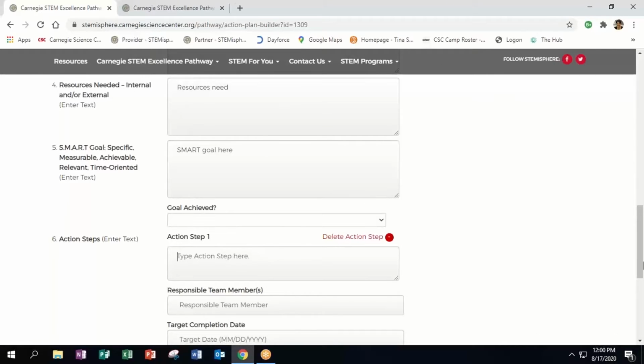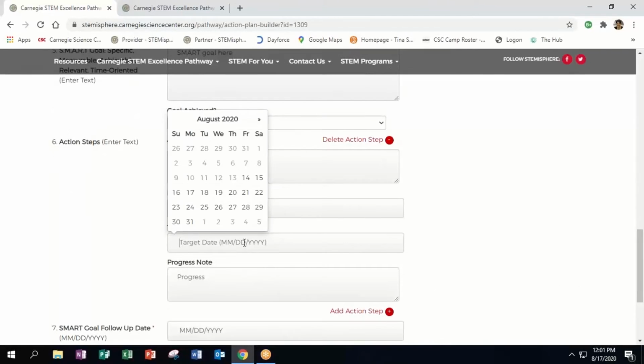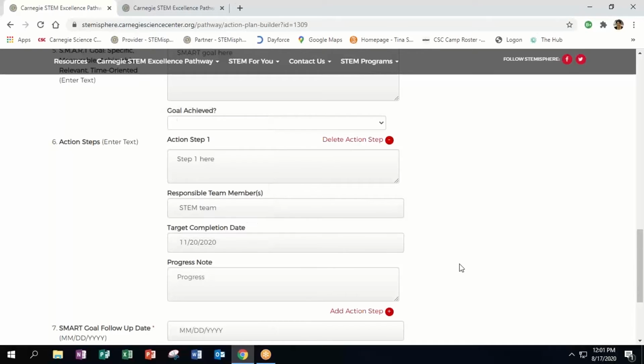In this section, you can enter an action step. What step might be needed to accomplish this goal? Who are the team members that might be needed to achieve this step? And what date would it be ideal that this step was completed? Later, you can return to your action plan and enter a progress note here.